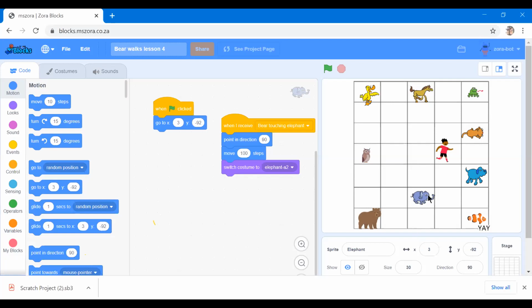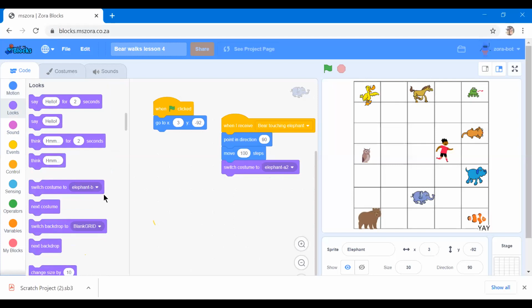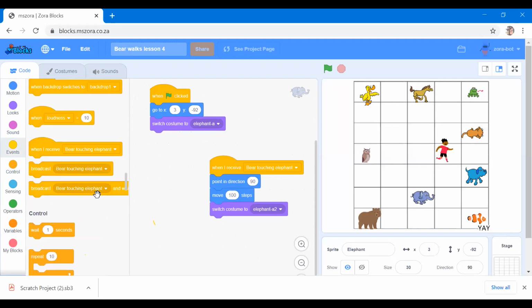But elephant is there. We also want to make sure that he's got the right costume on. So we're going to say switch costume. Where's looks? Switch costume to Elephant A. So we've got two blocks here, things that are going to happen. I haven't put any stop blocks in there, because I don't want to switch. Well, I must put an end. Let's put an end in there. I'll show you what we're going to do.